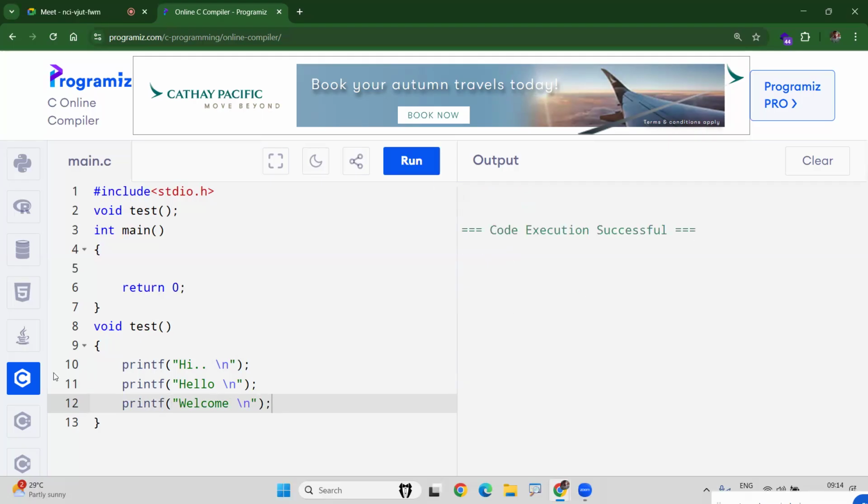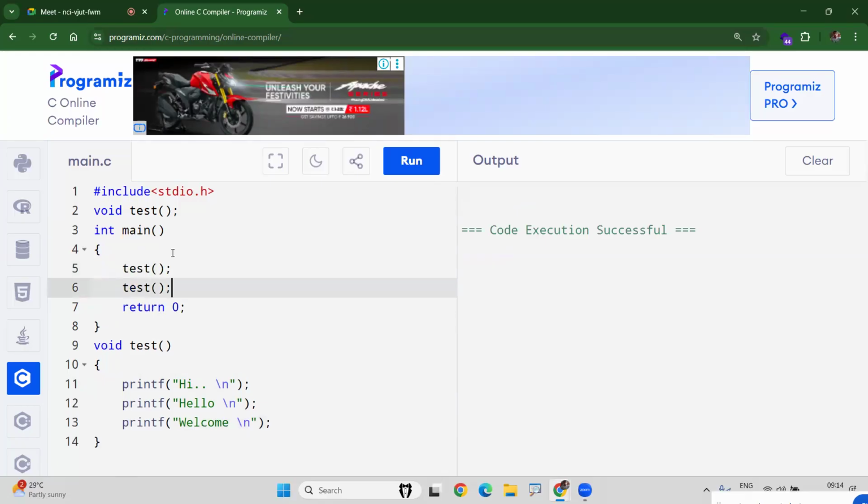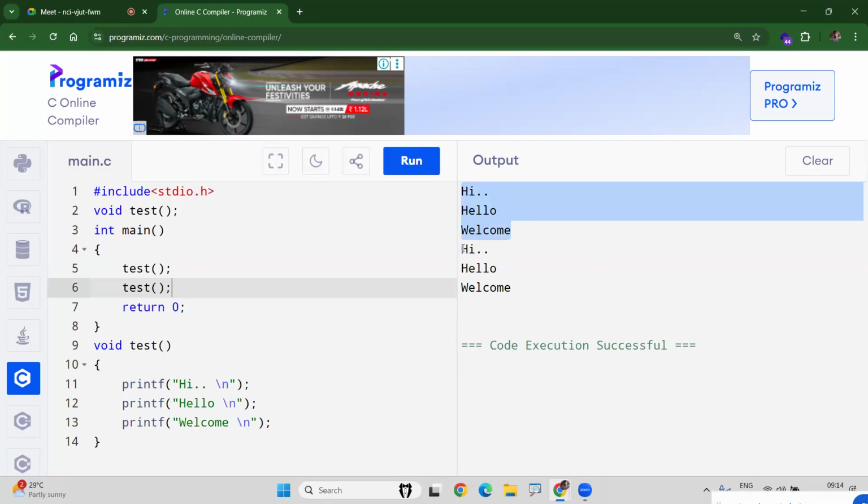Nothing is executing. Why? Because you didn't call. You have to call from the main function. Test, calling 1 time, calling 2 times. So the program executed. This is the first time call and this is the second time call. This is how it is executed. Hope you got it.